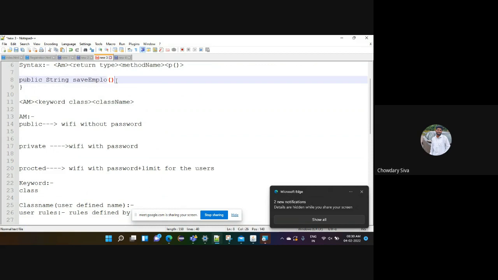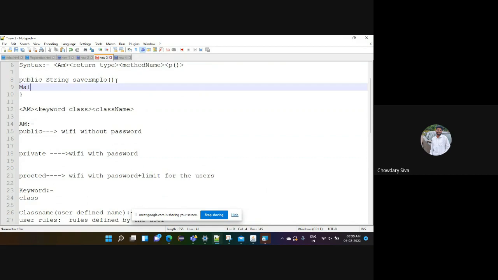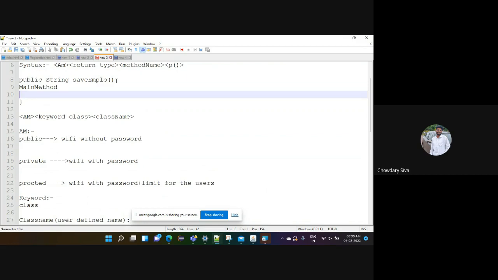But in core Java, we have one method called the main method. That main method will have public, static, void, main. It should start like this only. Here we have a static keyword. Static is one of the keywords, and void is the return type. Void means it will not have any return value. If it is String, it should return some string values. In the void case, it will not return anything.